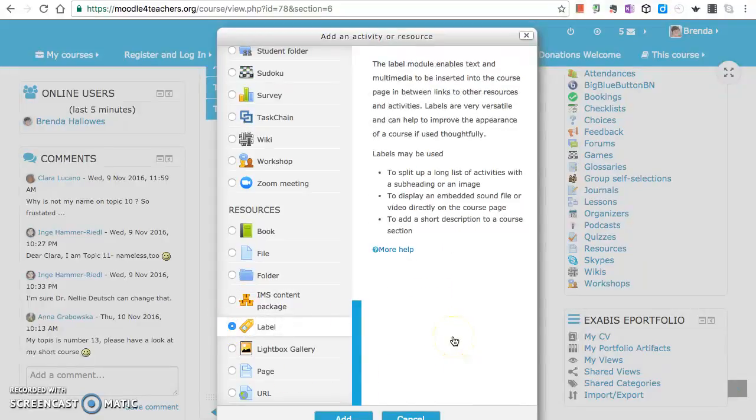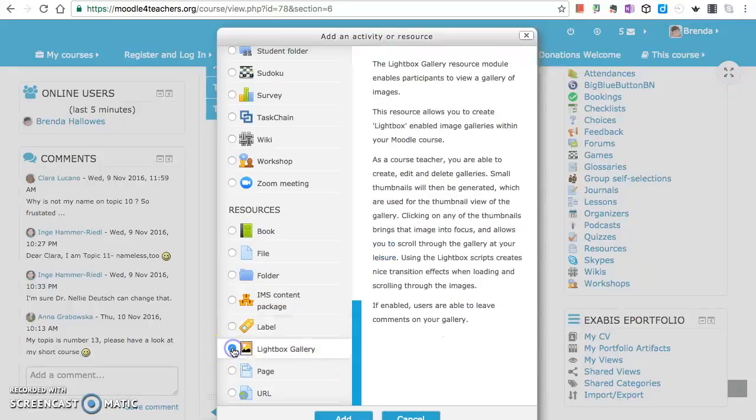Labels. The label module enables text and multimedia to be inserted into the course page in between links to other resources and activities. May be used to split up a long list of activities with a subheading or an image. They can be used to display an embedded sound file or video directly on the course page, and they can be used as a short description to a course section. Sounds very useful.